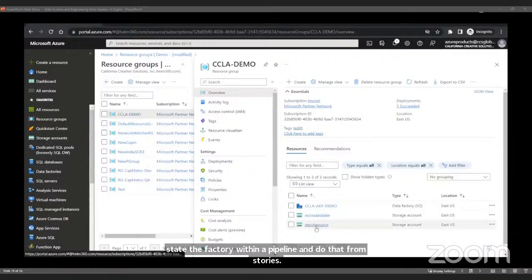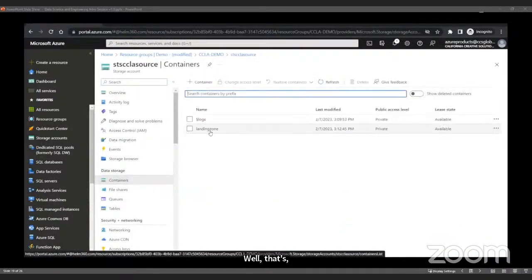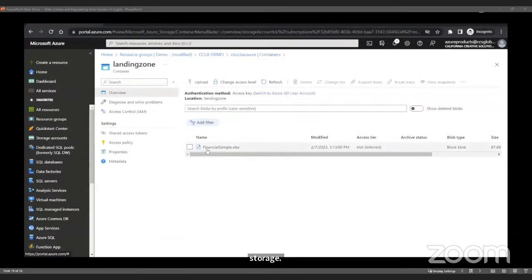Now, let's go and have a look inside the source storage. We have a container called the landing zone. And in this landing zone, we have a file called financial sample.xlx. So imagine a scenario where, Nishant, can you increase the volume a little?